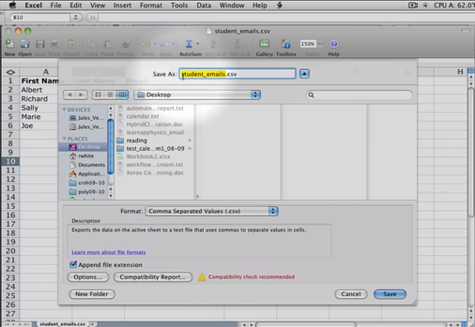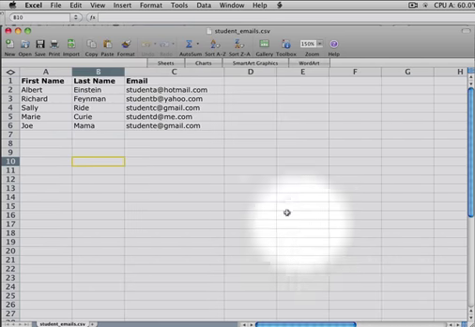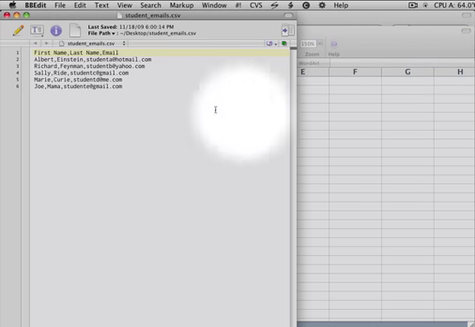And I'll save that as studentemails.csv onto my desktop here. Click the Save button. It's going to go ahead and do that. I'd like to go ahead and show you what that file looks like. As you might expect, it's going to have the values that were in that Excel spreadsheet separated by commas. It's a comma-separated value file, CSV file.